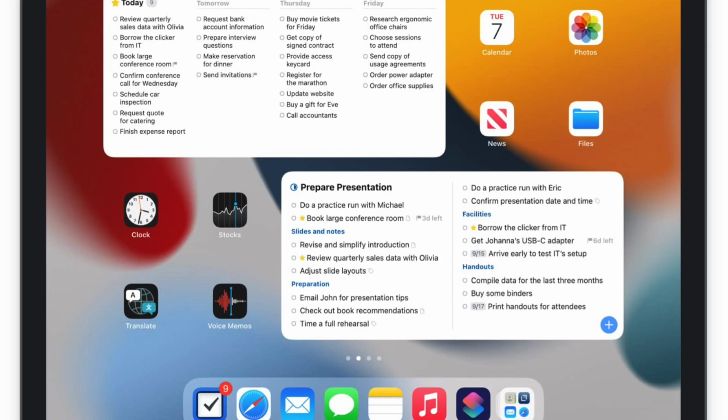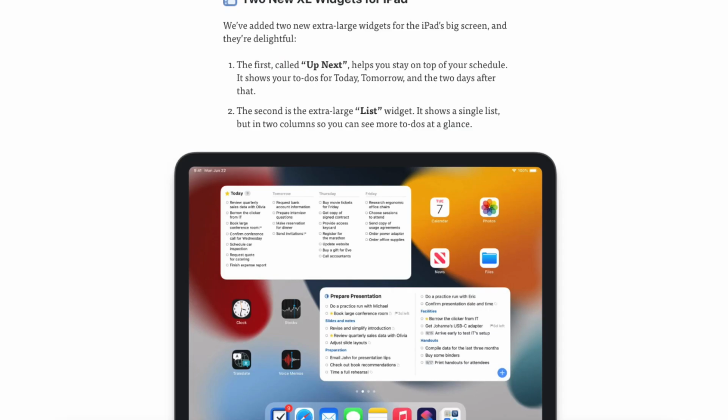So one of the first new features is that Things 3 now supports the extra large widget on the iPadOS. So if you're an iPad user, you're going to love it because there are two new widgets for that. The first one, of course, is called Up Next, which allows you to see your to-dos for today, for tomorrow, and the next 2 days as well. And then it also supports another one called List, which shows you all your to-dos and more as well in the second extra large widget on your iPad.